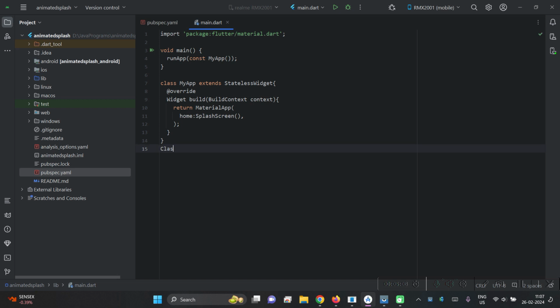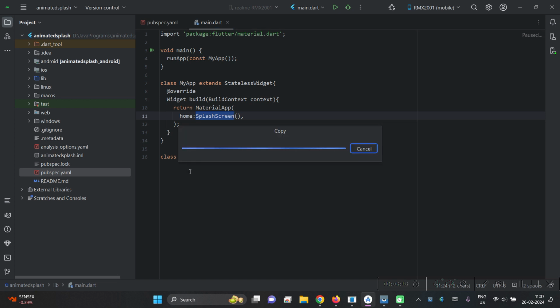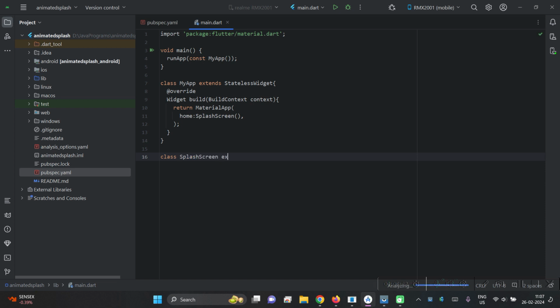We are going to put it as a class. Okay, what class? Splash screen. Once you put the splash screen here, then our class is created and extends StatelessWidget, because it's not having activity, so I just put it like that only.